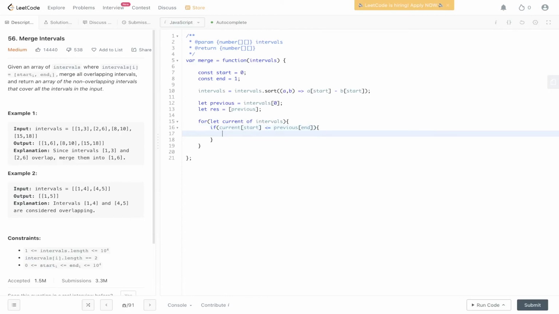we need to update previous at end. So previous at end is going to be equal to the maximum, so Math.max, between previous at end and current end. Else, if there is no overlap, we can just push current into result, and then we need to update previous to be current, because in the next iteration current is going to move one forward, so we need to update previous to match that.